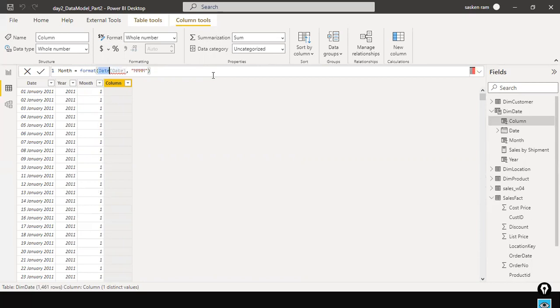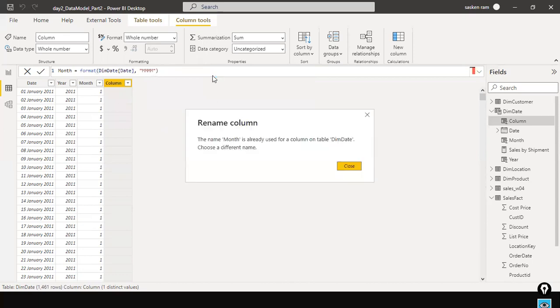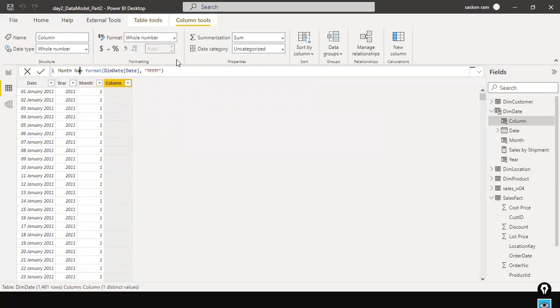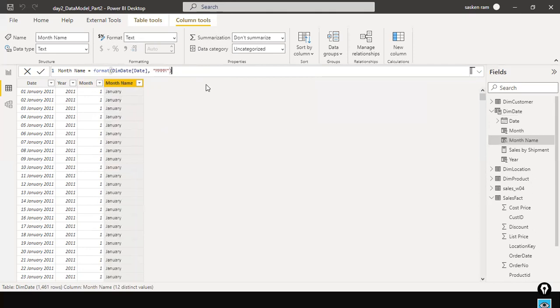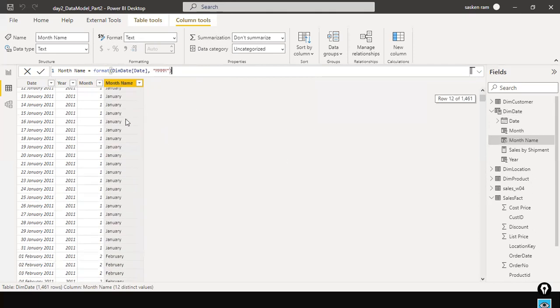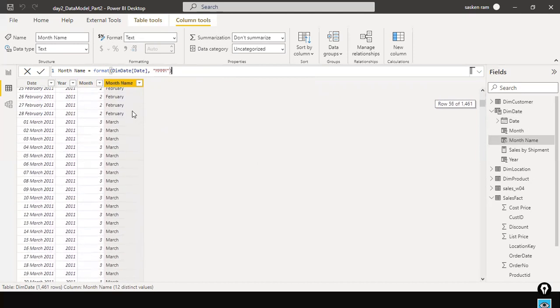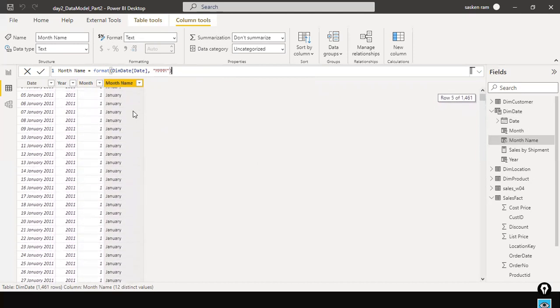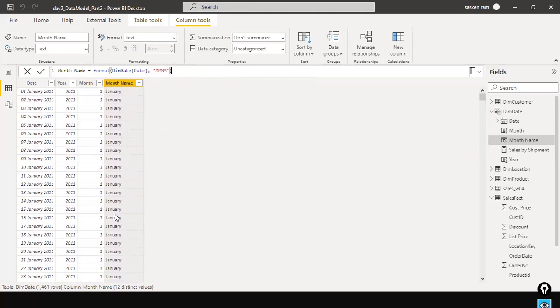Sorry, this is the dim date; the table name is dim date. You select the date column. So instead of showing 1, I name it month name. It gives me Jan, Feb, March, April and so on. It gives me the month in terms of names.